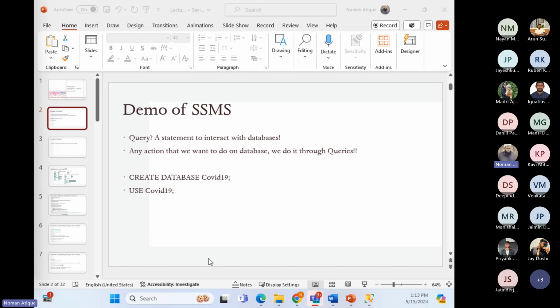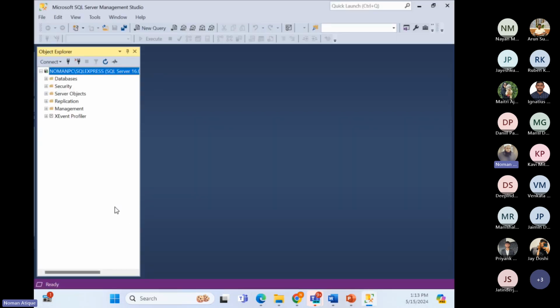There are a few important things to discuss first. So, query: what is a query? A query is a statement to interact with the database. I discussed that last week, right? Any action that we want to do on a database, we do it through queries. Now let's start doing that. CREATE DATABASE is a command that creates a database. So let's start working on that one more time.